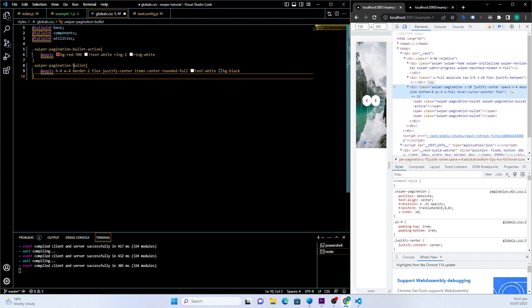The first one is the swiper-pagination-bullet. This is normal for every bullet because every bullet has this class. Now what I've done here, I've said my bullets should have an H of 4, which is 16 pixels, and W4, which is 16 pixels width and height. It's just a square. And then I've added a rounded full just to make them a full rounded circle. And then I've added a flex, justify center, items center. These are just general styles. You can do whatever you want. And then I've added a text white just to make anything inside here white.